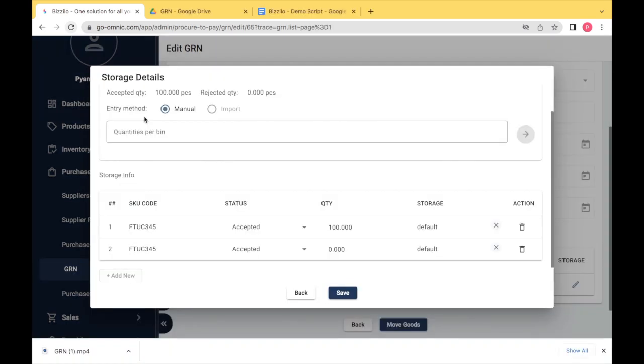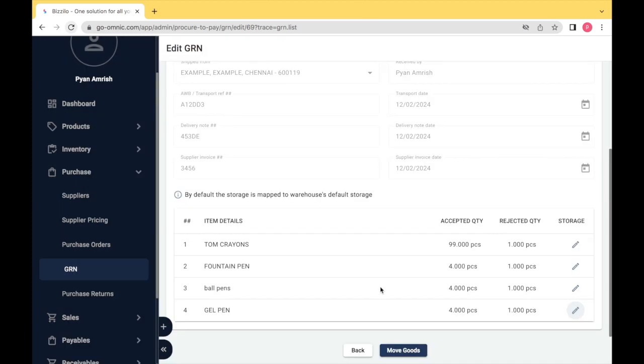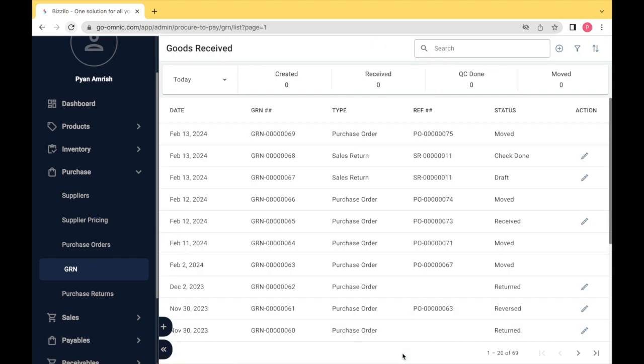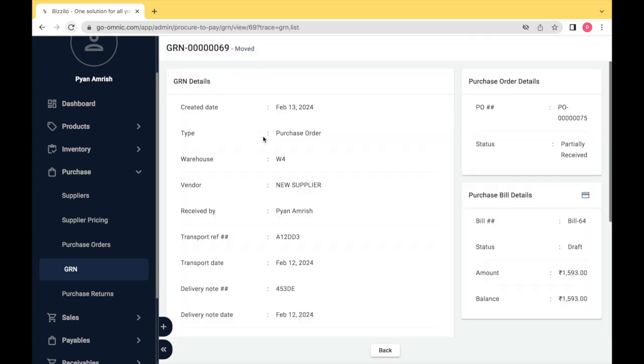For regular products, directly enter storage details and quantities. Use shortcuts to specify quantities per bin and pre-fill the table for faster data entry. Click Move Goods to confirm goods received and moved to the designated warehouse, completing the GRN process. By default, status gets updated to moved when GRN is successfully created. The GRN created can be viewed by clicking on the GRN number in the GRN table.